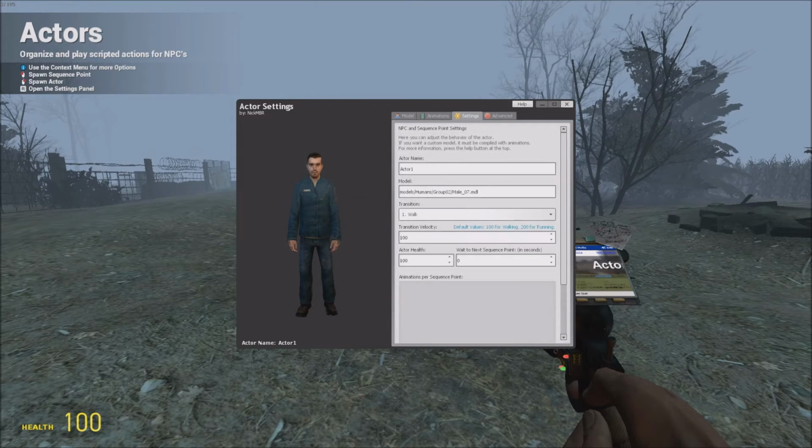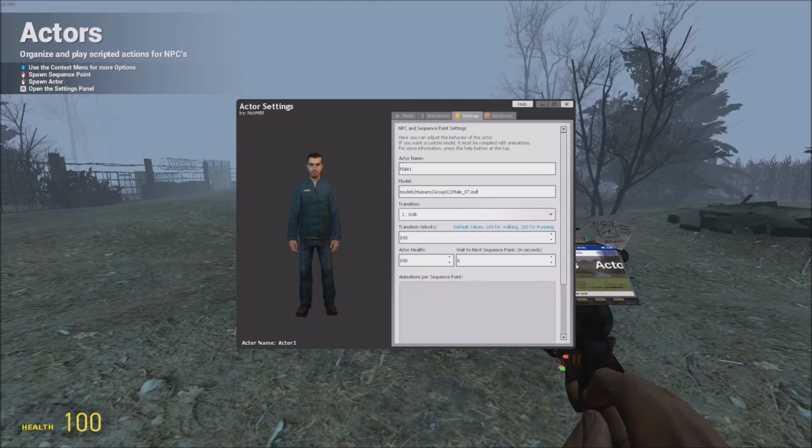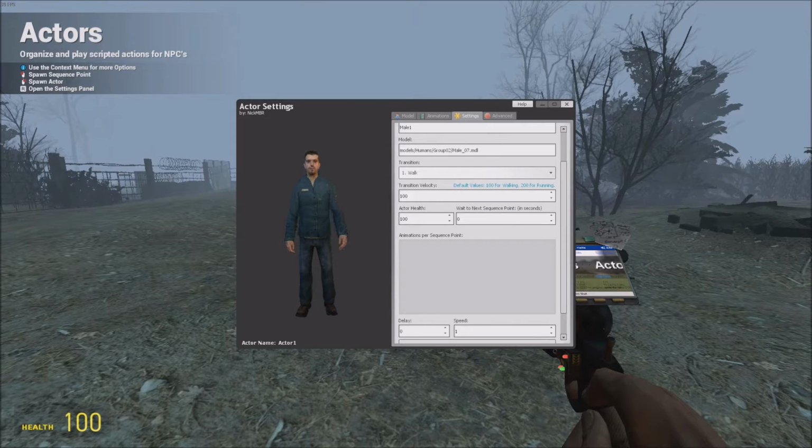Okay, so then we go into the settings panel. We give the actor a name. So we could just call him male 1, just for now. We also have his model, which is here. We can choose his animation, so we're just going to set that to walk. We can choose the speed at which the transition changes. We can also select his health, and we can select the time at which they stay at a sequence point for.